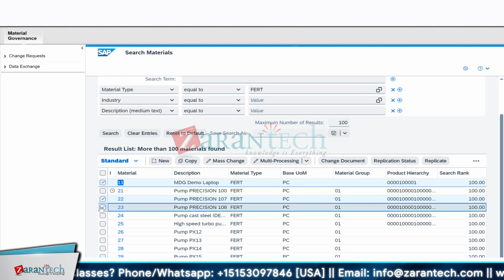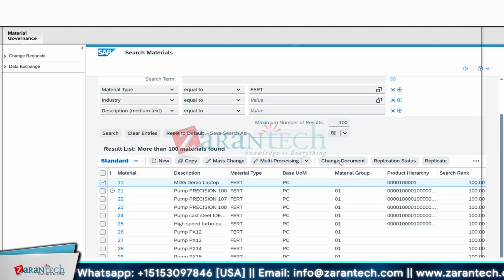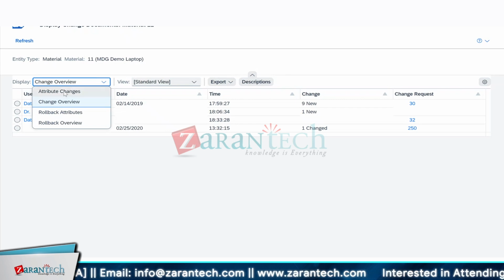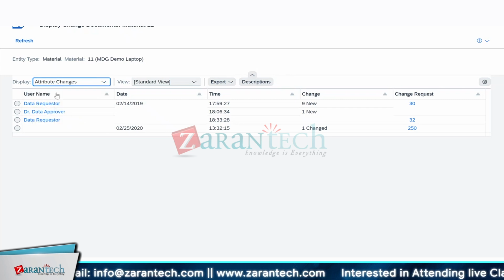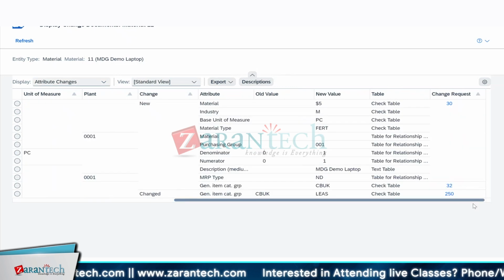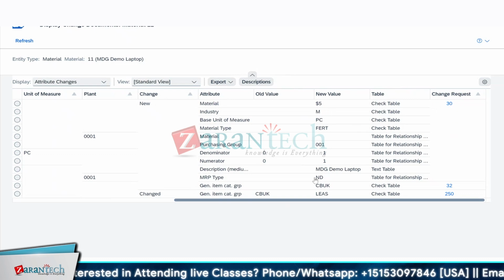Now here you wanted to see the change documents. When you click on this one, it will show all the change documents, the change history of that particular material. You can see the change history. And if you go to the drop down and choose attribute changes, it will show which attributes got changed as part of which CR. So here, material number 3035, this is the initial material creation CR. As part of this one, all this data is maintained.